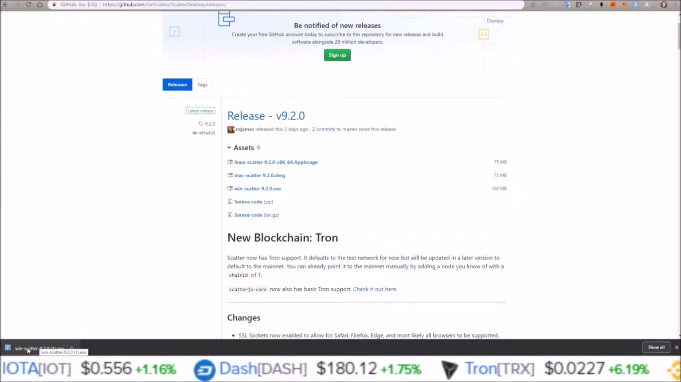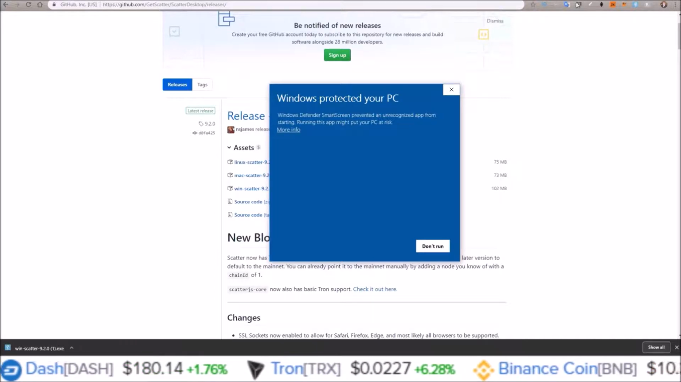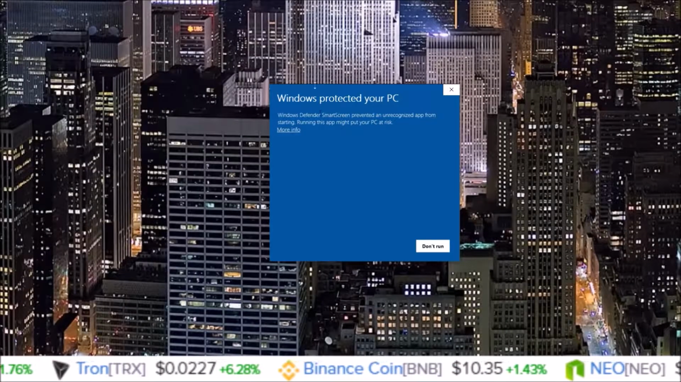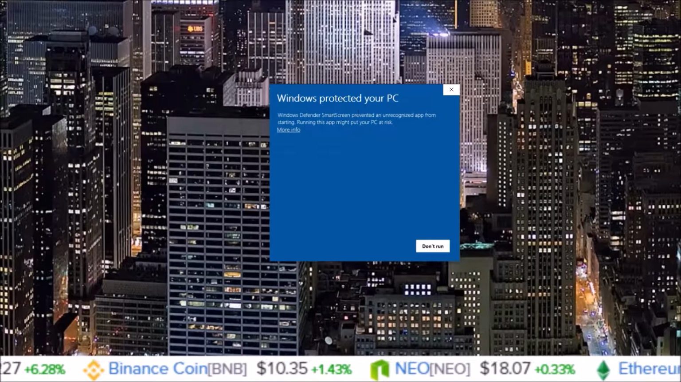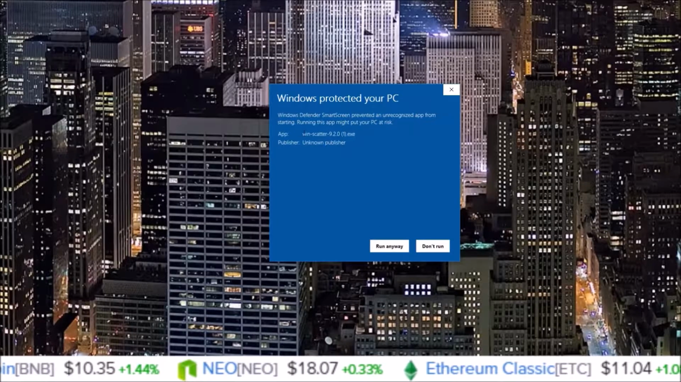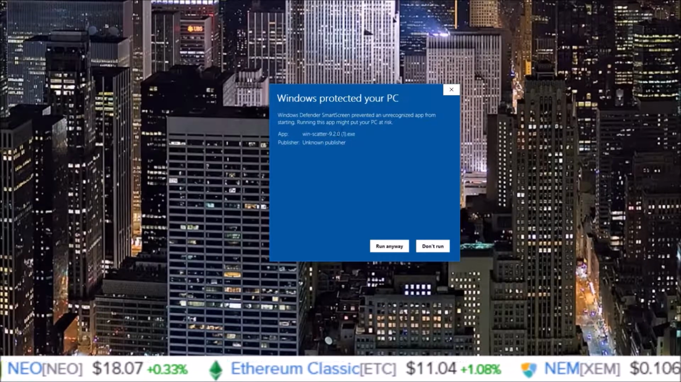So I'm going to do that simply by clicking down here, and that'll open the executable file. Now, if you are on Windows, this Windows protected your PC might pop up just because it doesn't recognize Scatter. And in order to run it, all you need to do is come to More Info, Run Anyway. Just make sure you are running the file you just downloaded, Windows Scatter, yes, Run Anyway.